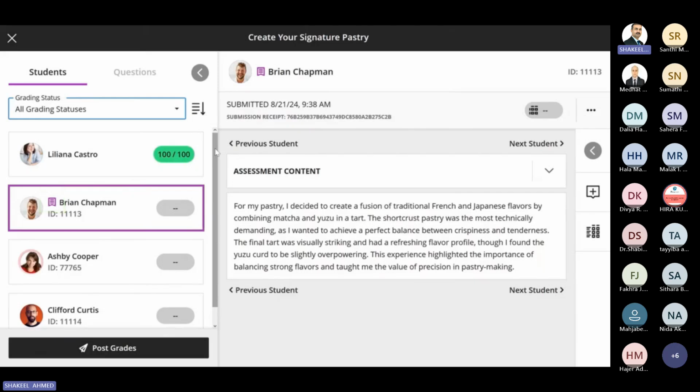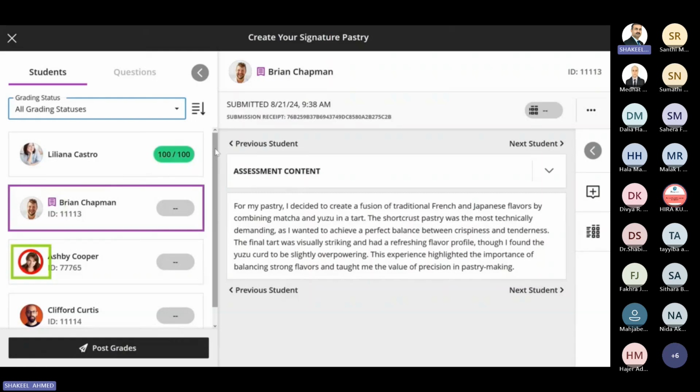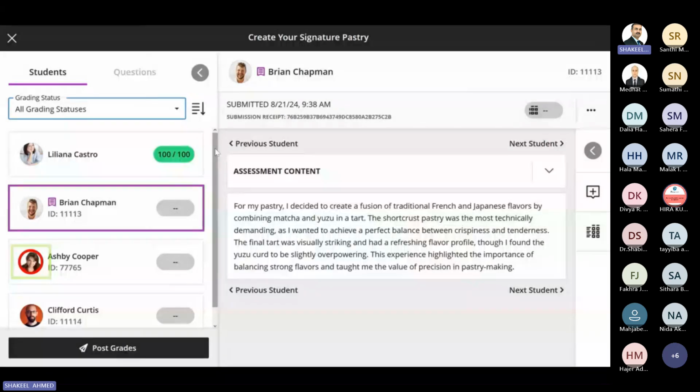If a student has late submissions or the due date passed with no attempt submitted, a red circle appears around their profile picture. This is a really good option from Blackboard Learn Ultra, called flexible grading. If some submissions need attention, there is another option, so whichever options you want, you can easily choose in this area. Once you're ready, select Post Grades to release grades for all graded students.